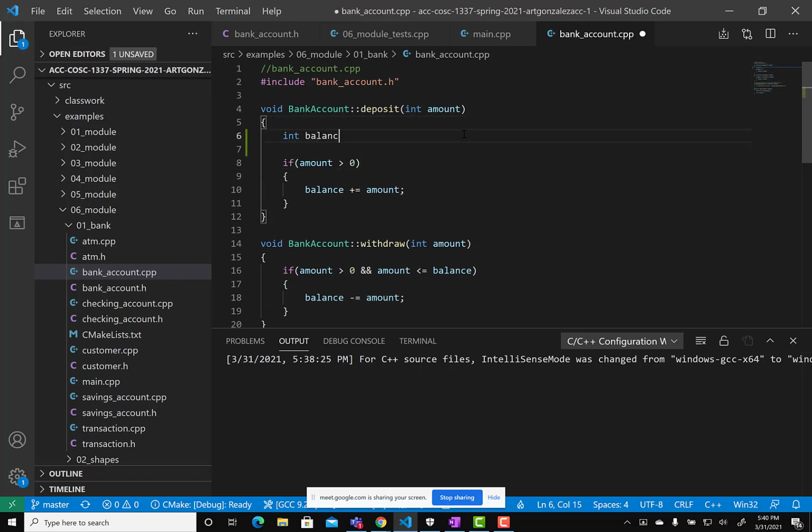So say we have a balance here, and first of all, this is bad practice. I mean, we already have a class variable balance, but I want to show you how if we create a local variable here named balance, our compiler will think we want to use this one. And you can see that, right? If we hover over it, it's int balance. If I put my mouse over this one, notice it's balance that belongs to the bank account class.